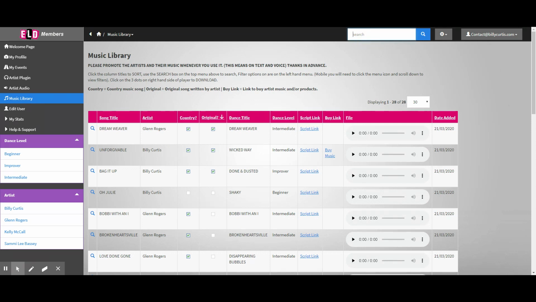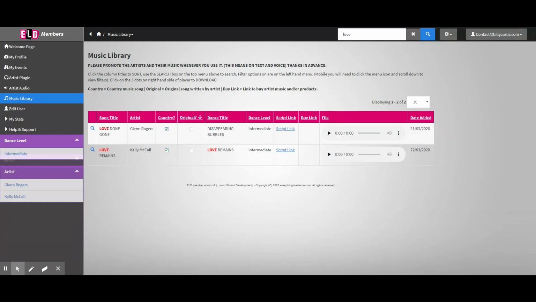Lastly, there's a search. Pretty much type anything. Let's type love, see what comes up. 2 songs, brilliant.